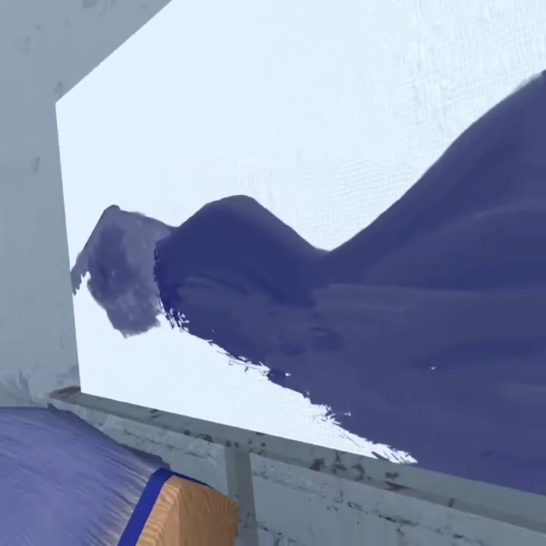Why purple on the base? Well, I want to start dark. Oh. I want to start dark.